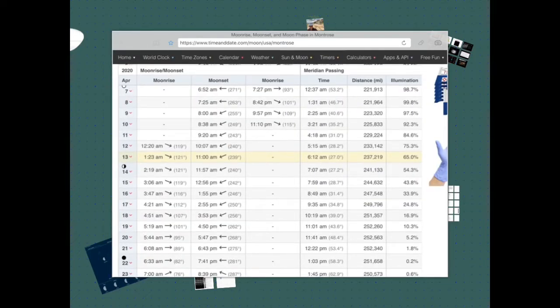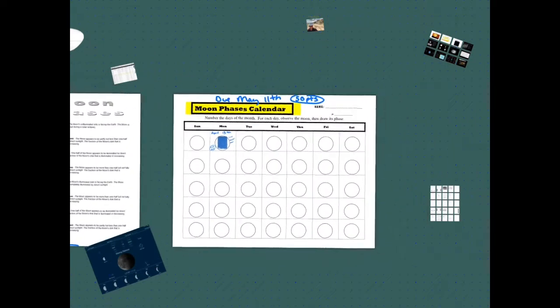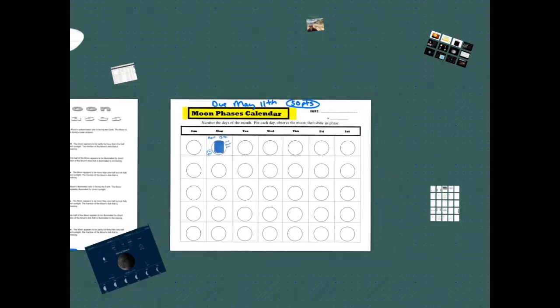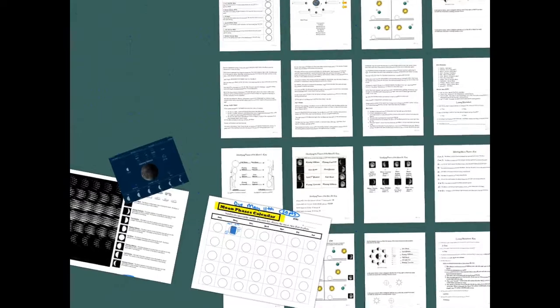Okay, so let me take this and make that smaller, and I'll try to guide you with these videos about what time the moon is rising and setting, so you know when to go look. What I'm going to do here is pull up this document.